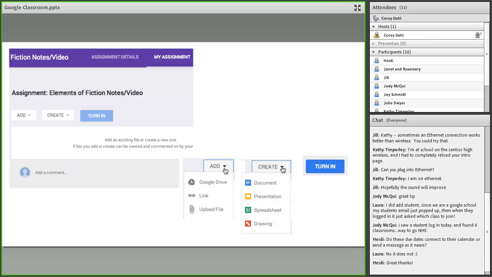So when the student's ready to turn it in, they're going to click on that assignment, and they're going to come to this page. And they're going to have the option to add things from Google Drive, a link, or upload a file. They can also create, you'll see down here, a new document, presentation, spreadsheet, or a drawing. And then once they've uploaded it, they can turn it in. Okay? And if it's something that you created for them to finish, a copy, they can just click on turn in, and it all lines up pretty well. I like it. It's cool.